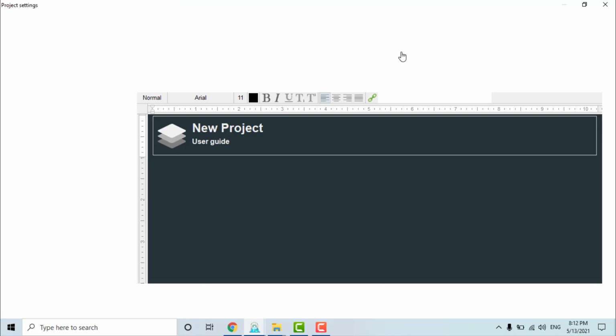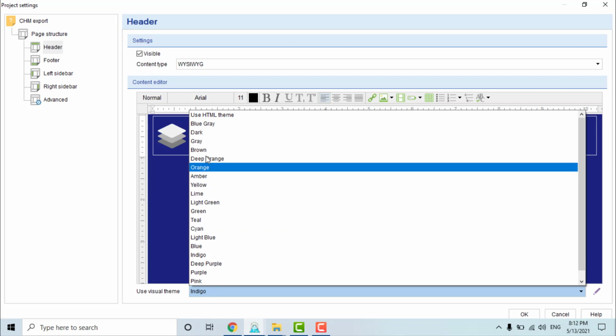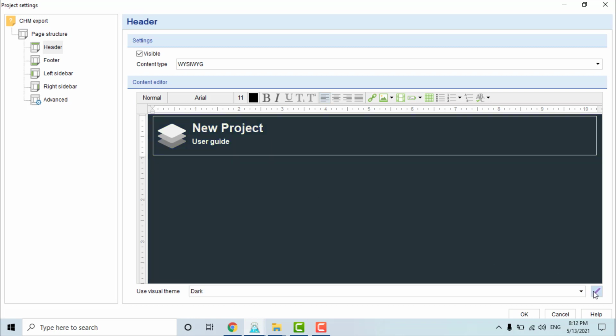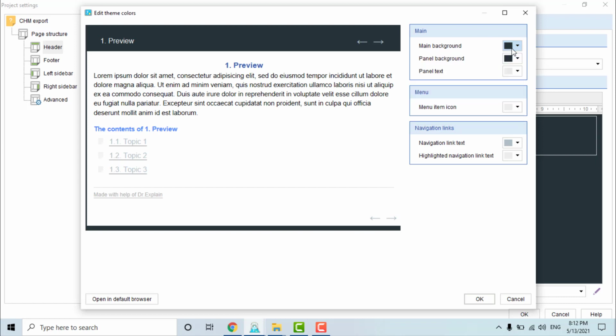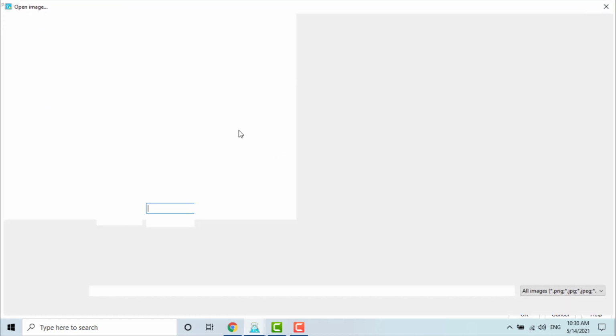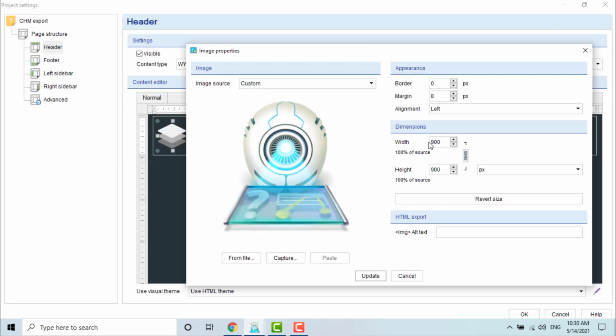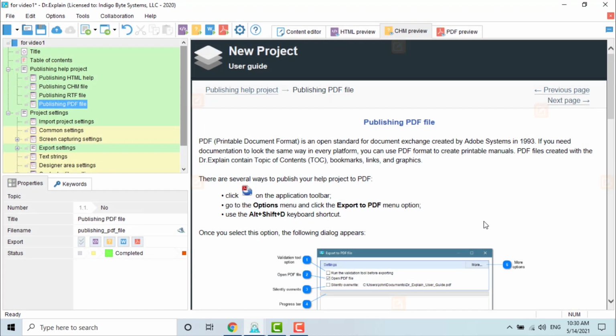Next, you can start customizing the appearance of your documentation header. Again, we recommend starting with the overall color scheme of the page. You can choose one of the preset color schemes, or use one of them as a basis, and change it to suit your corporate style. After choosing the color scheme, you can customize the design of the header in the visual editor. Just like for HTML format, the new project template already contains the basic elements, logo, title, and subtitle. You can replace them with your own elements, add new ones, or completely redesign the header.